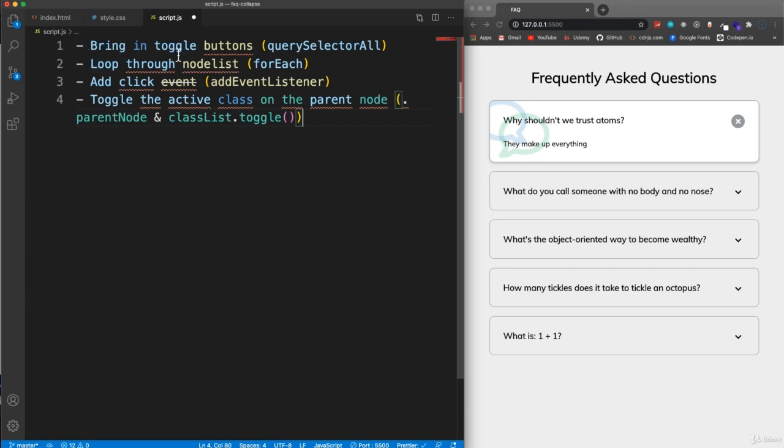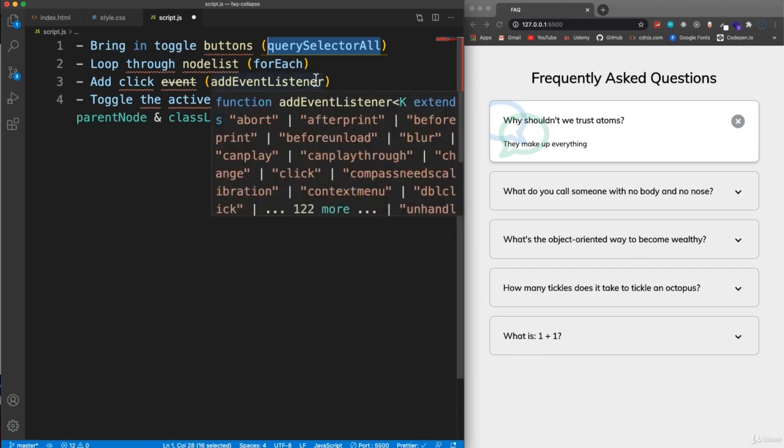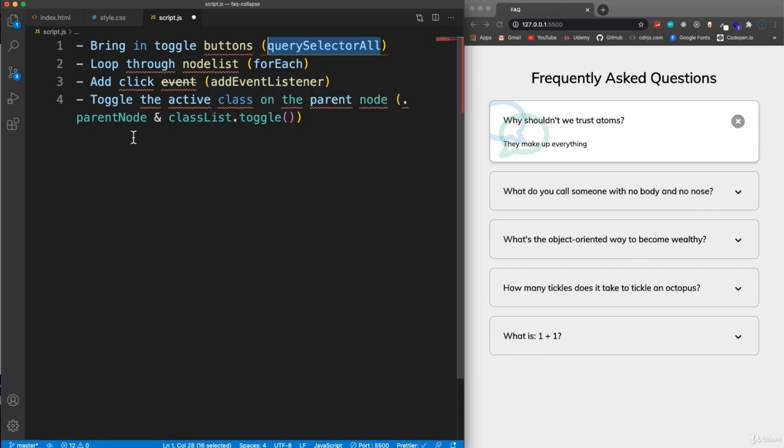So you want to bring in your toggle buttons. Remember, they have a class of FAQ-toggle, and you want to use querySelectorAll because it's more than one. So that will create a node list. You want to loop through that node list using forEach, and then on each toggle you want to add an event listener, a click event listener, because we're clicking on them, and then you want to toggle the active class on the parent node.